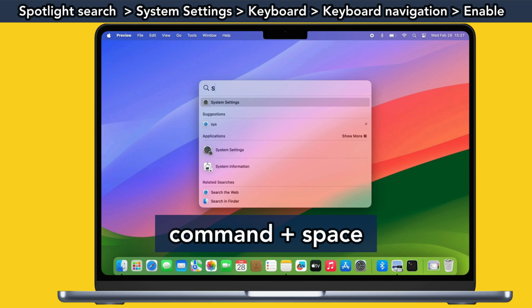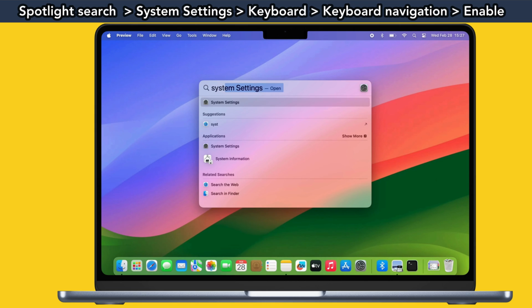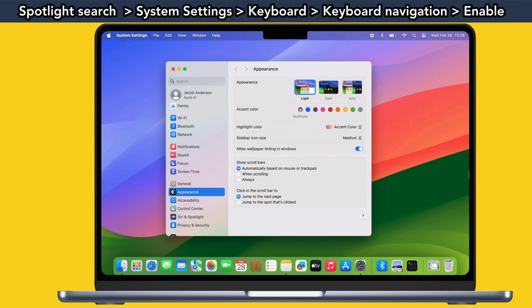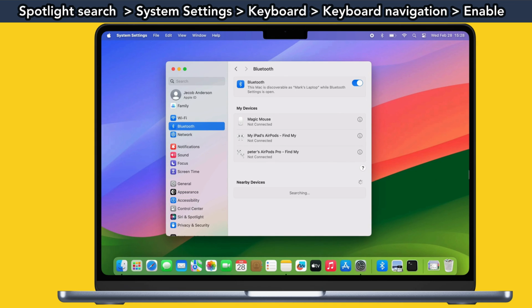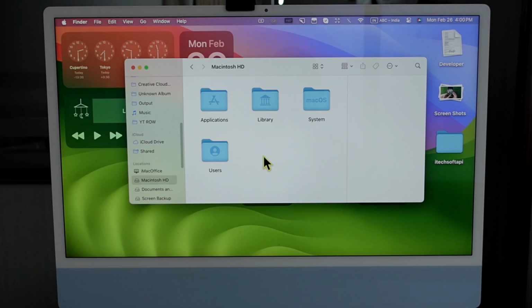Open the Spotlight search by pressing the Command Space keys. Then, search for system settings. Now, use the arrow keys to find the Bluetooth setting. Then, press the Tab key to move around the Bluetooth options. Press the Tab key until you see the Connect option beside the mouse. Once you find it, press the Space key and wait until your Mac gets connected to the mouse.